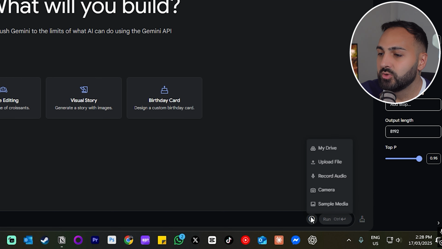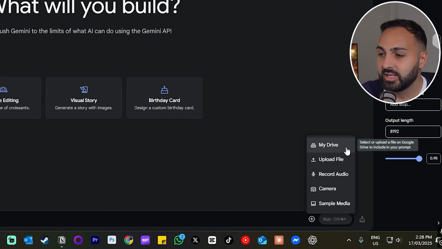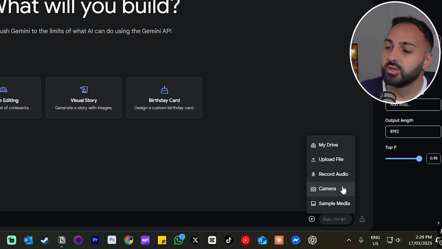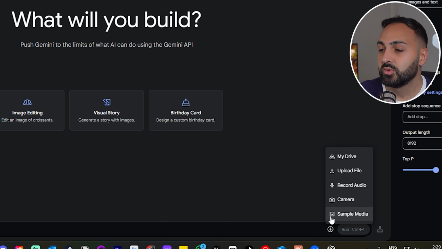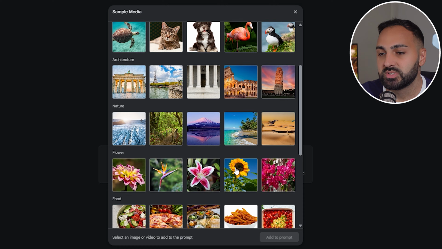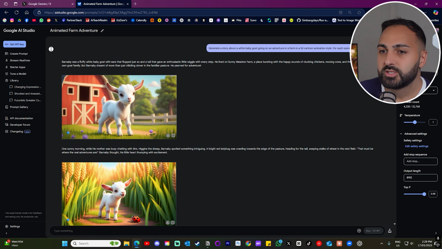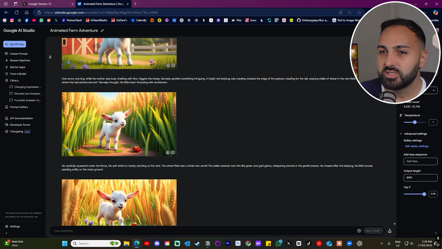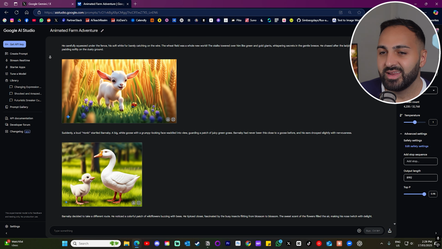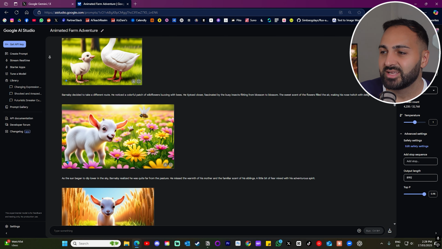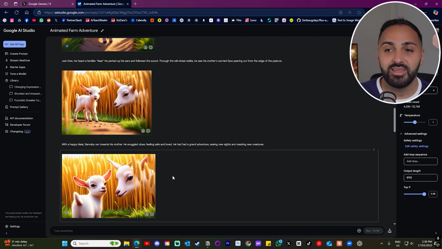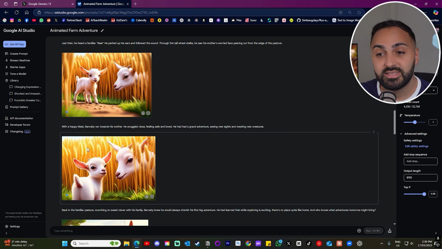And when you go down here, you will actually see a bunch of options. So you can connect your Google Drive, you can upload a file or image, you can record audio, you can use your camera, and you can also look at sample media as well. They've got a bunch of options to select. Now in the middle here, you'll actually see a bunch of generic options to give you some inspiration. So when you click on Visual Story where it says generate a story with images, it gave me 9 images of this baby lamb, and it's sort of like a storyline, and it's given me some text as well to follow. Now, one thing I'm noticing is how consistent the lamb is in every shot.